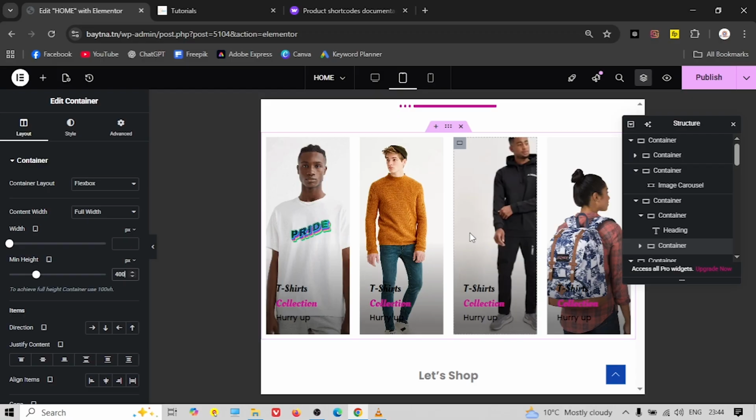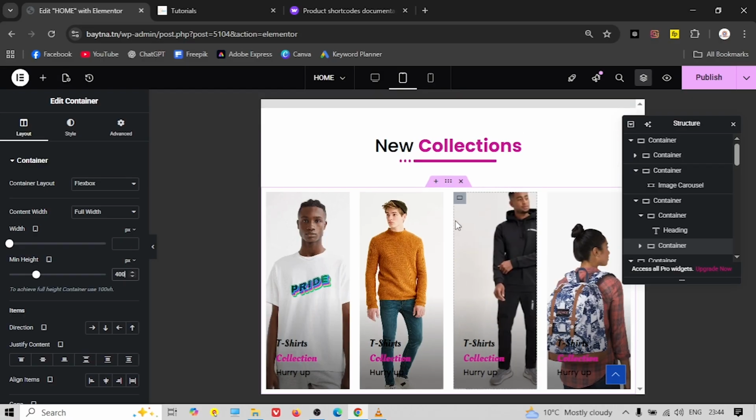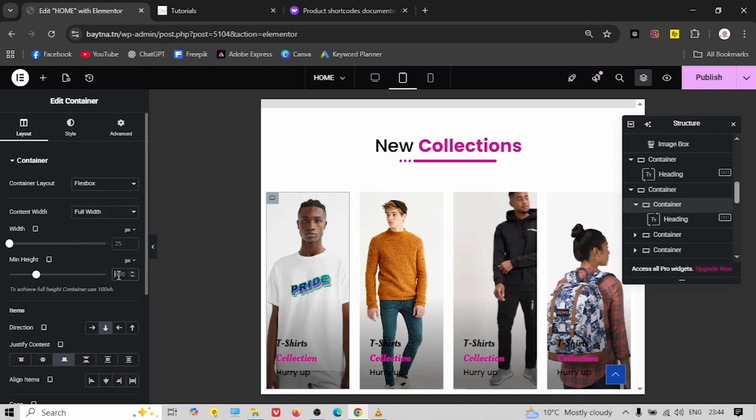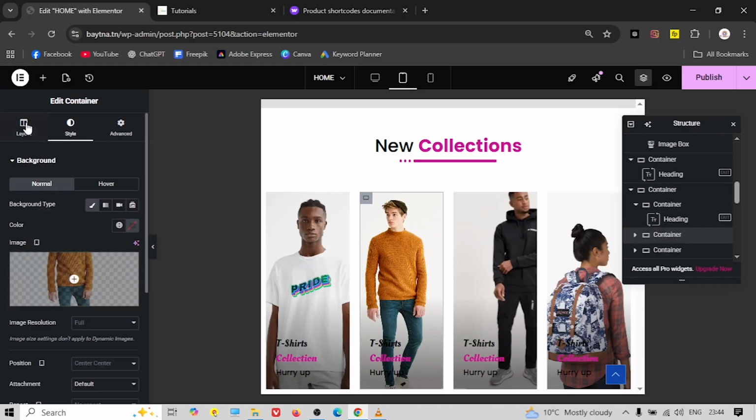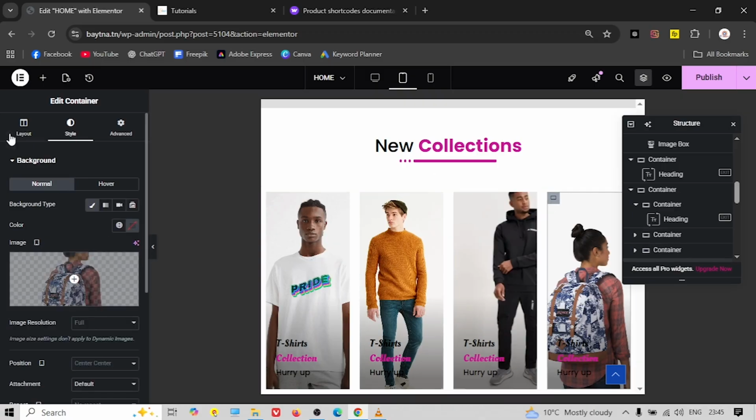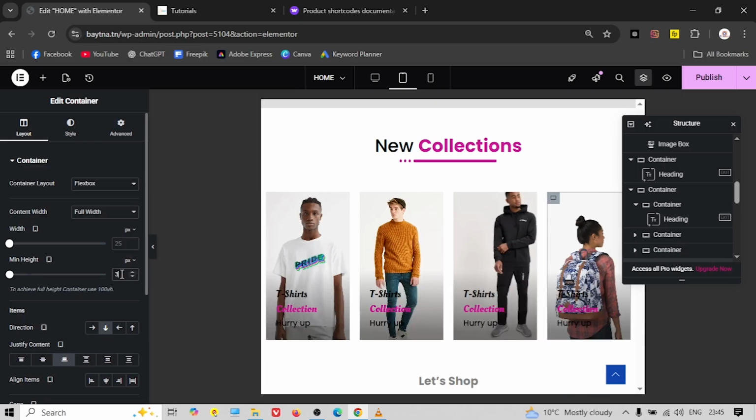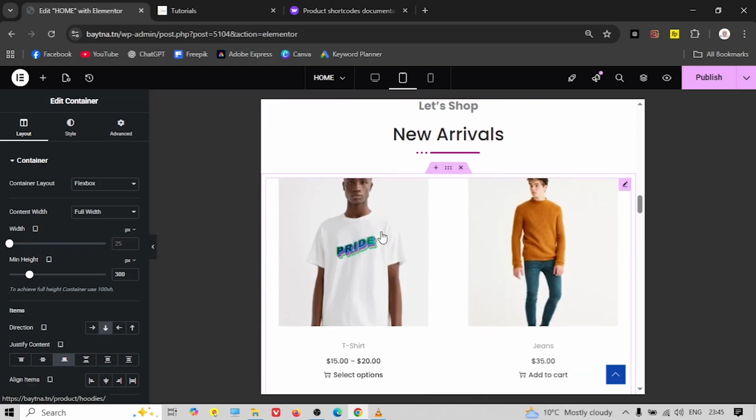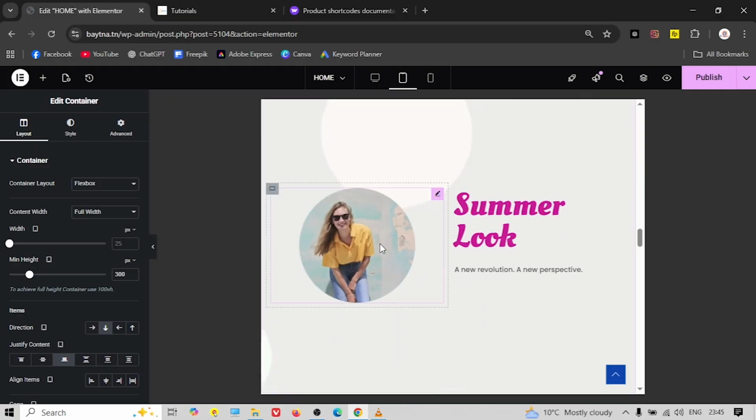The new collection over here looks fine, but we can make it. Let's click edit container and let's make this one probably 300. Also this one, the height 300, and let's change the last one to 300. So now it looks good on tablet. The e-commerce also looks good on tablet.